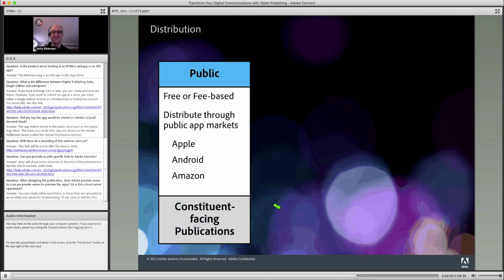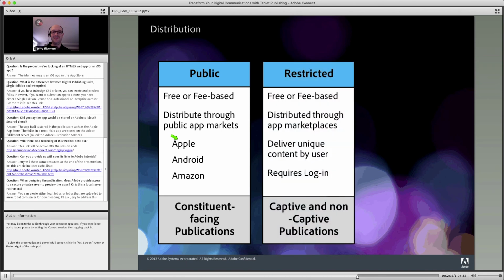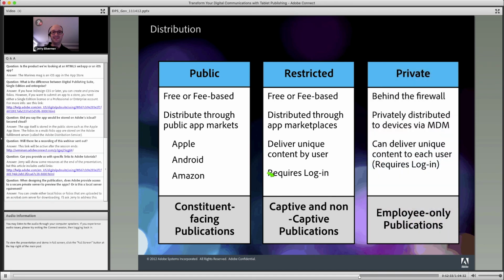So again, if you have constituent-facing publications, you can create a public app that will be distributed through the Apple, Android, or Amazon app marketplaces. But if you want to have an app that is also distributed through the app marketplaces, but that has a restricted level of distribution of different folios, where not everybody gets the same content, and you deliver unique content by the user and create a login, then you can do that as well with the Digital Publishing Suite.